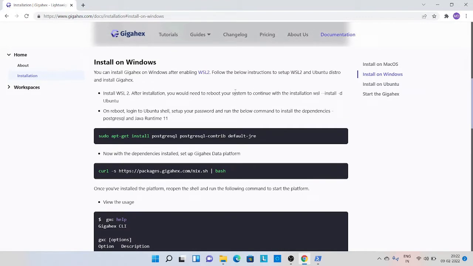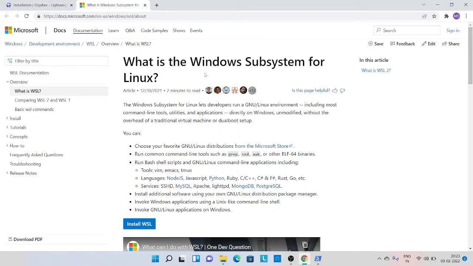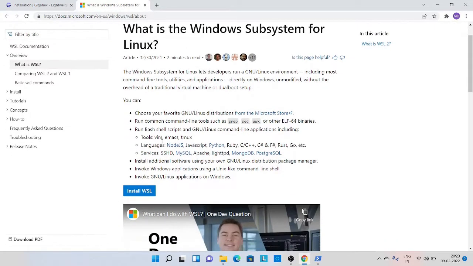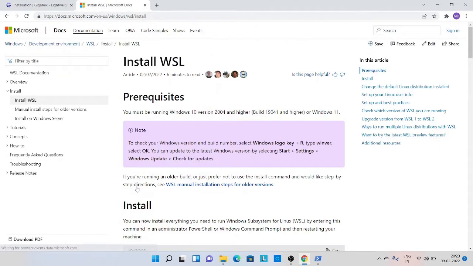For installing on Windows, we would need to enable WSL2. So WSL helps us to install Linux distribution on a laptop. This gives you the ability to use many other different tools that only is supported on Linux environment. So let's look at how we can install WSL.